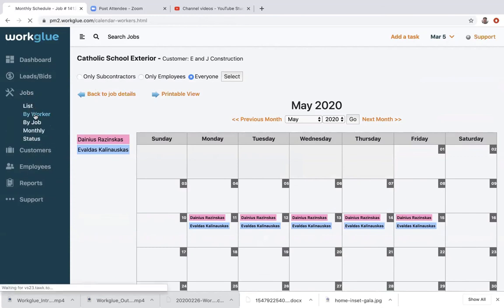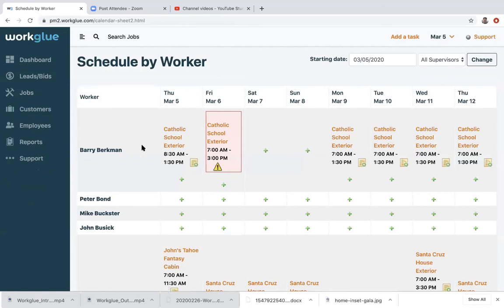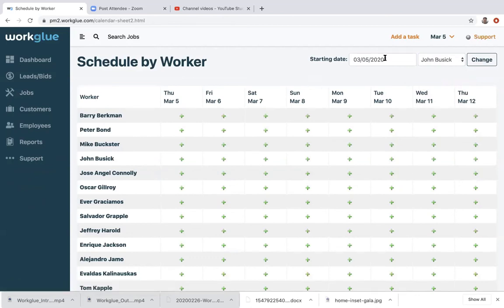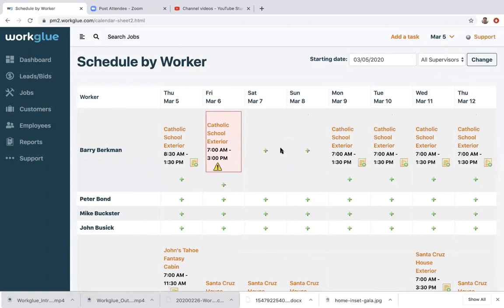So there are several ways to schedule. You can also sort by supervisor, so project manager. If you only want the project manager to see their own projects, you can change that view. Or if you want to show all supervisors and schedule your whole team, you can do that as well.